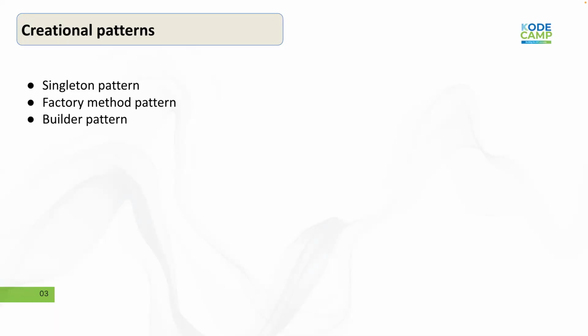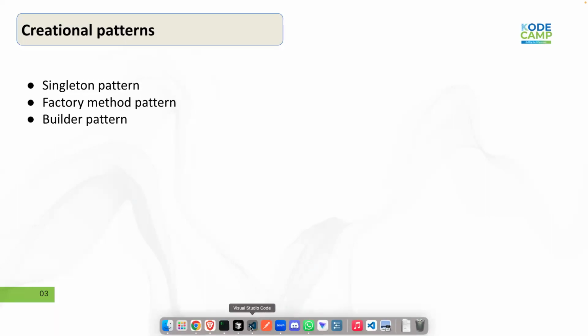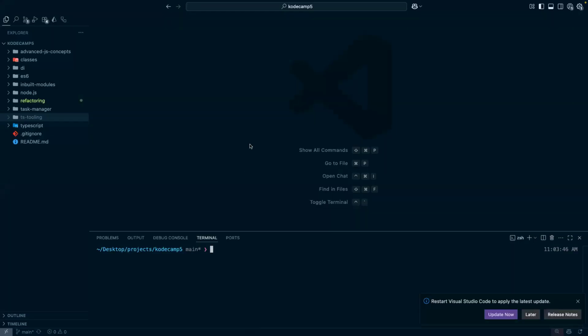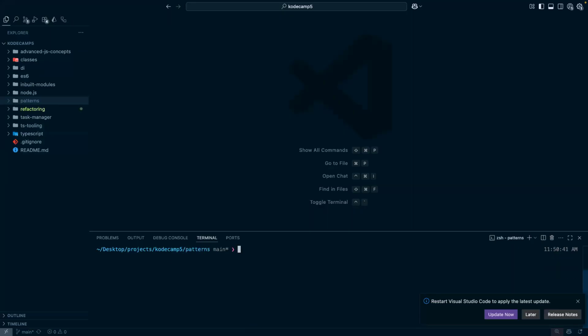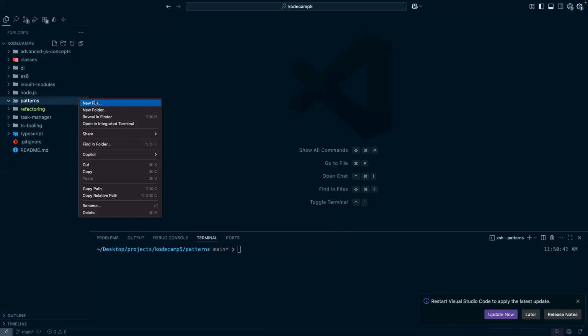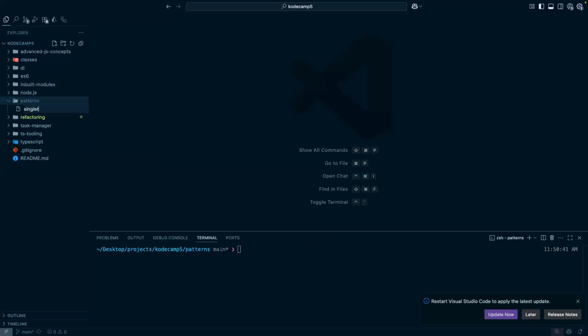Let's look at an example real quick. Let's go back to our VS Code. We are here right now, and then we'll make another directory, which we'll call patterns. So cd patterns in the terminal. In these patterns, we create a file, then we call it singleton.ts.